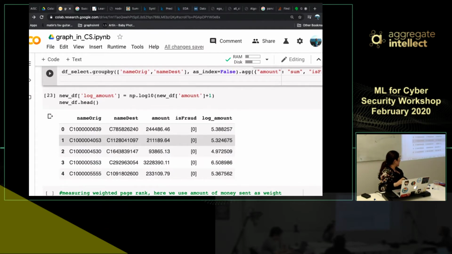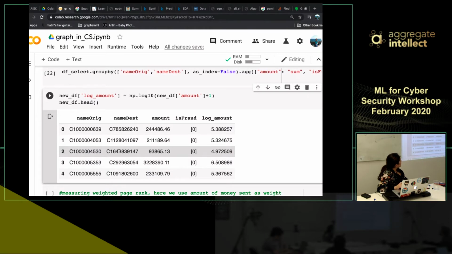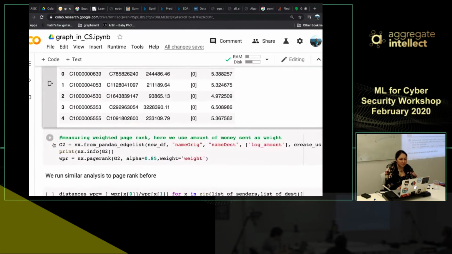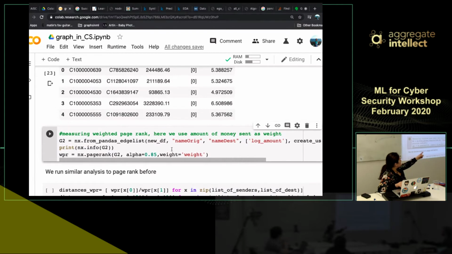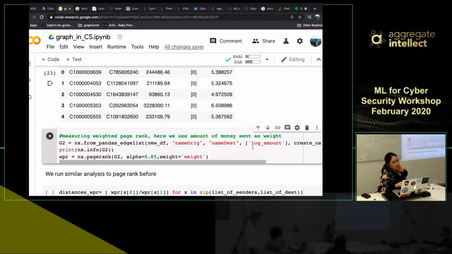Again, I group by, this is how it looks like. I'll take a logarithm. Because there were amounts of 0, I just add $1 here to not get any error. That's it. Now we have a new data frame, generating weighted PageRank. We have to generate a new graph based on this information, and the edge would now be the log of the amount, and after that we generate the weighted PageRank. It takes a little less time to generate the graph here, because after the group by we have a shorter list of senders and recipients.